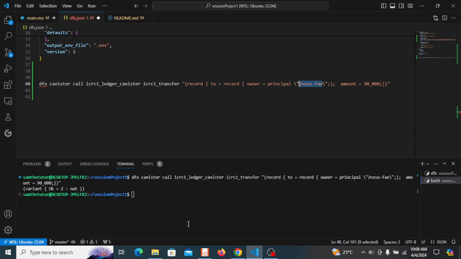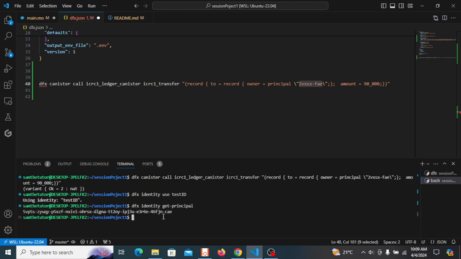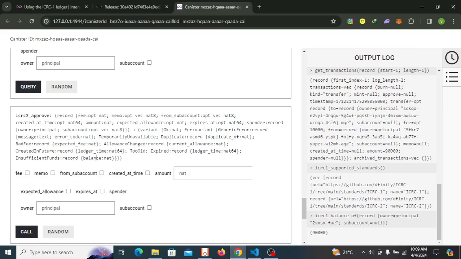And I will come back to my terminal. dfx identity use test ID, then dfx identity get-principal. So I want to approve this principal address to spend tokens on my behalf, or on behalf of the anonymous identity.